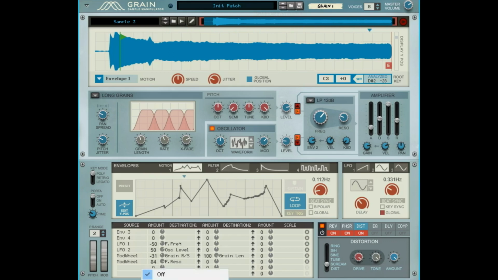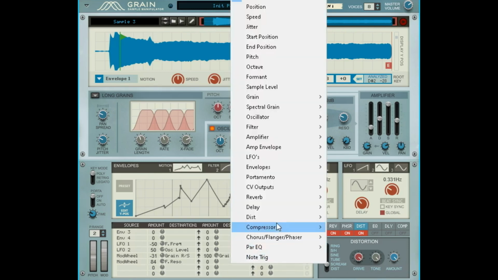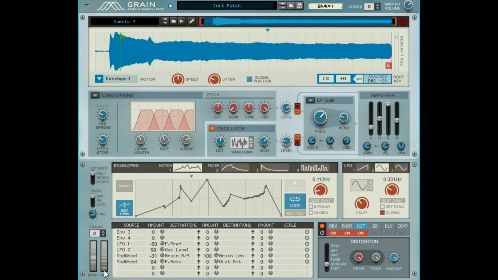Okay, now we're going to add an additional destination for the mod wheel, and it's going to be distortion amount. So when you're all the way at 100%, then you don't have anywhere to go. If I do negative 100, it takes it away. But if I do positive 100, I'm already at 100%, so it's not going to do anything. So we're going to back this off because I want it to be clean. Maybe I don't want it that distorted. Yeah, that's not bad.